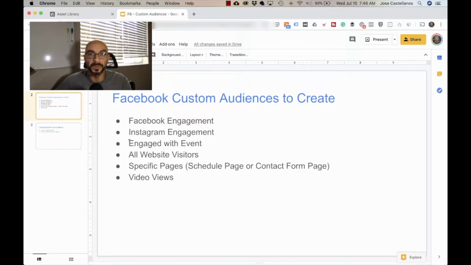Anyone that's engaged with your event. So if you're a local business or if you hold events, anyone that's engaged with your event pages, your events, liked, interested, maybe going, clicked on it, whatever it may be, they went to your event page, you want to put them into a list because as you have more events, you want to market back to people that have already known about your events in the past. Maybe they just couldn't make it to that last one.